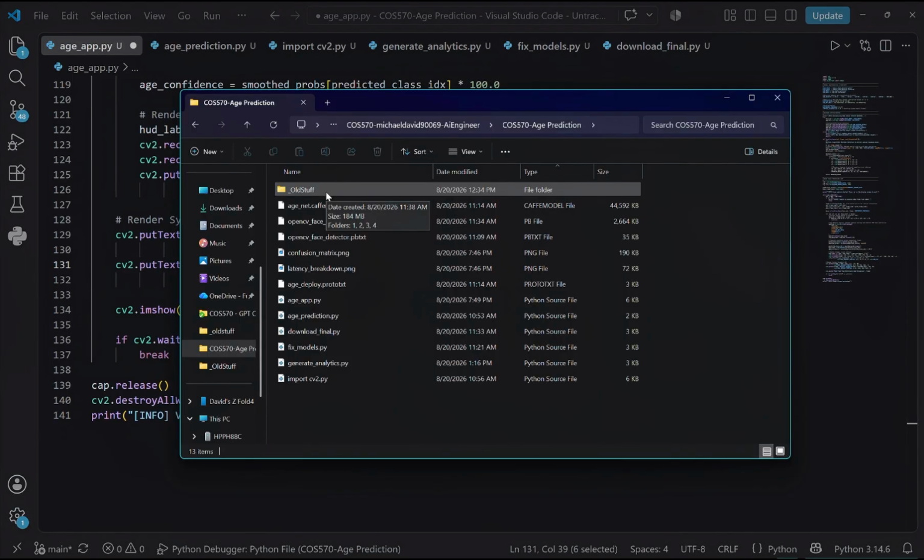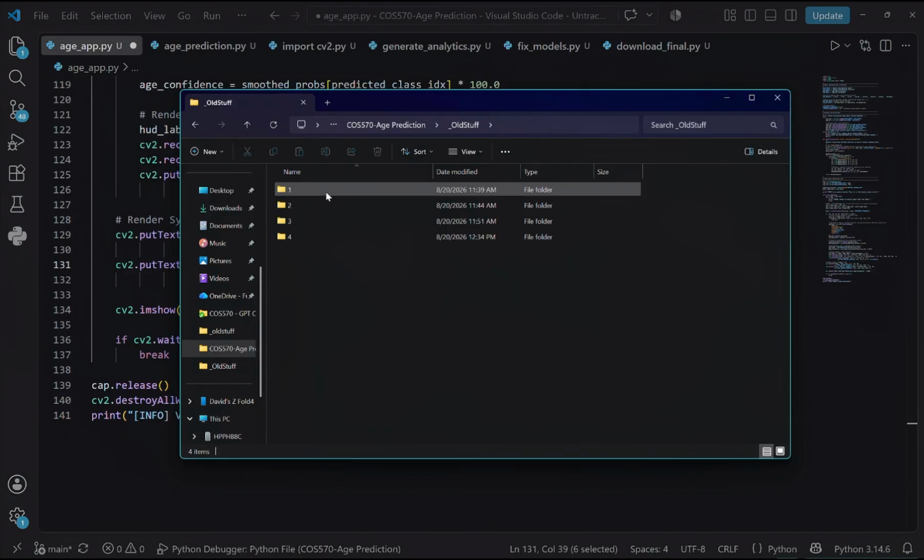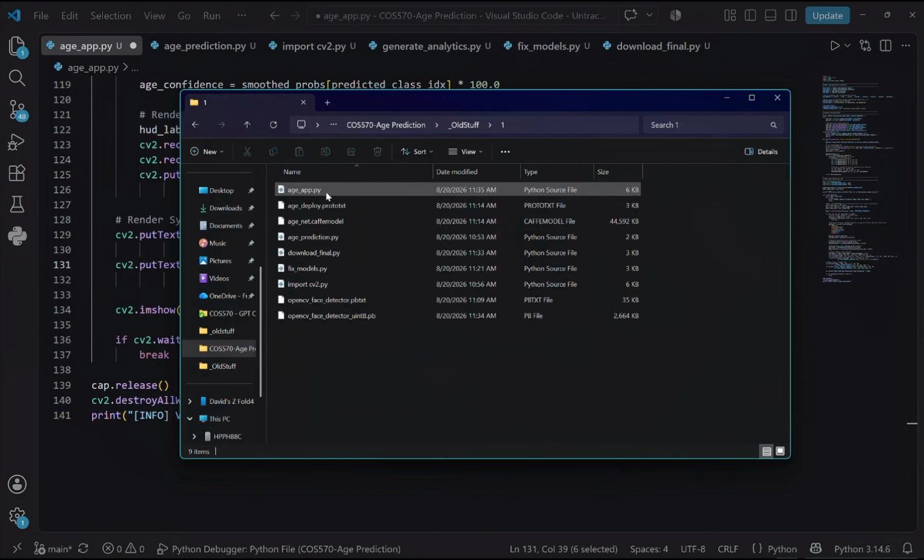Before we jump into the execution, I also want to quickly point out the old stuff folder over here in the Workspace Explorer. As I've demonstrated before, I use this directory to store older file versions, acting as a reliable backup system just in case I ever need to roll back any changes or reference past iterations.